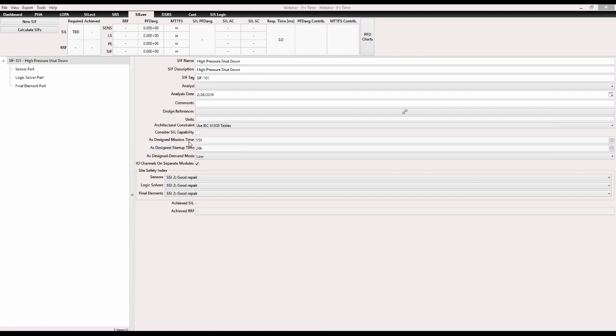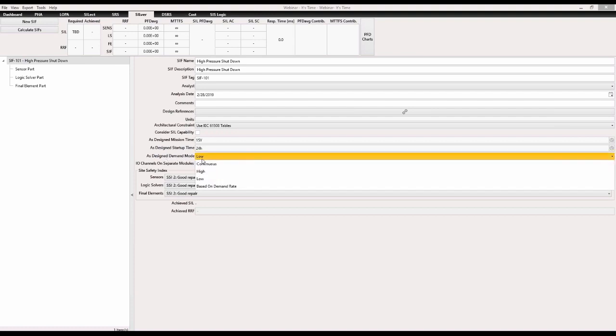Again, this is based on your personal operational philosophy or your company's operational philosophy. So this is an input into the tool. I'm going to leave it at 15 years. Then you have to enter the startup time. You want to indicate the demand mode. I'm going to leave it at low.